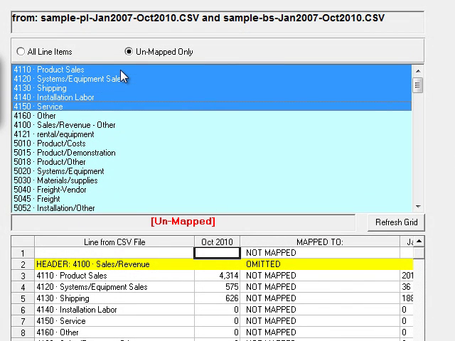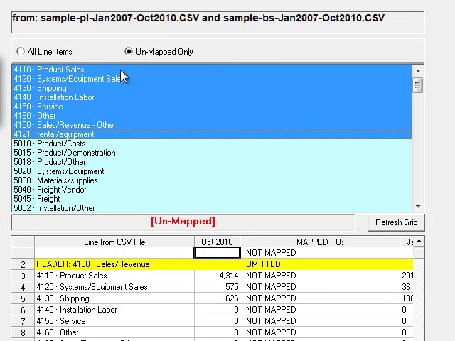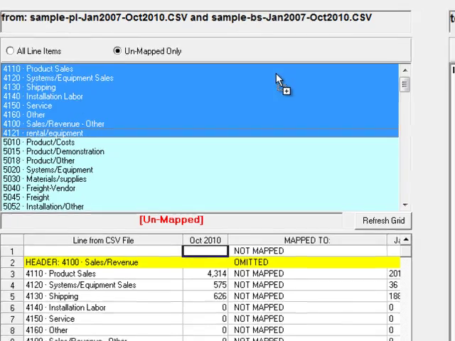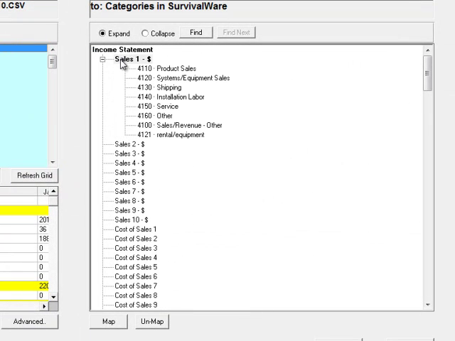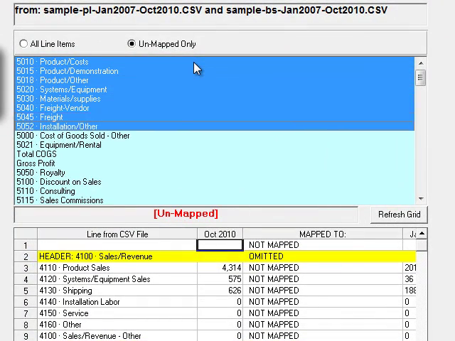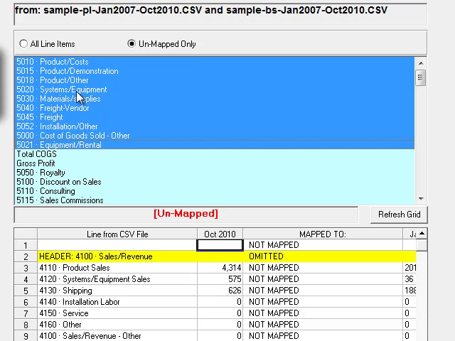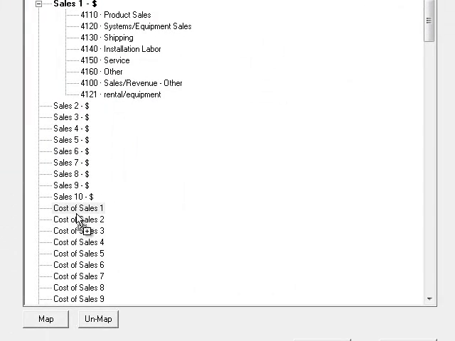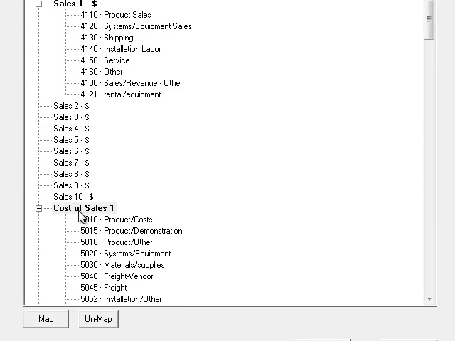So now, let's map these other line items. These 4000 series are all sales, and so what I'm going to do is highlight them all by pressing Shift and down and drag and drop them to the Sales 1 category. And then I put all these cost of sales into the cost of sales 1 category.